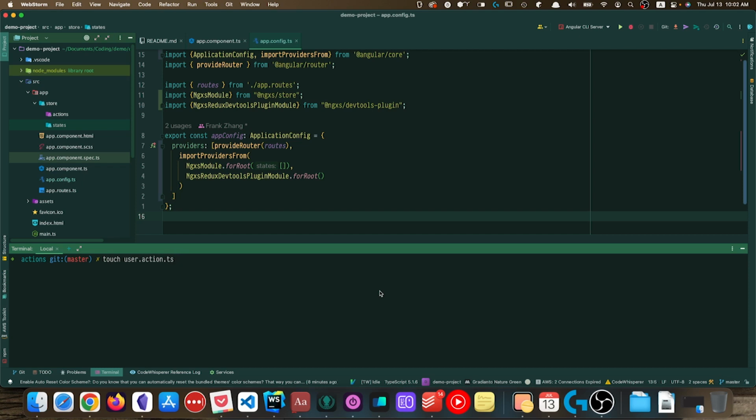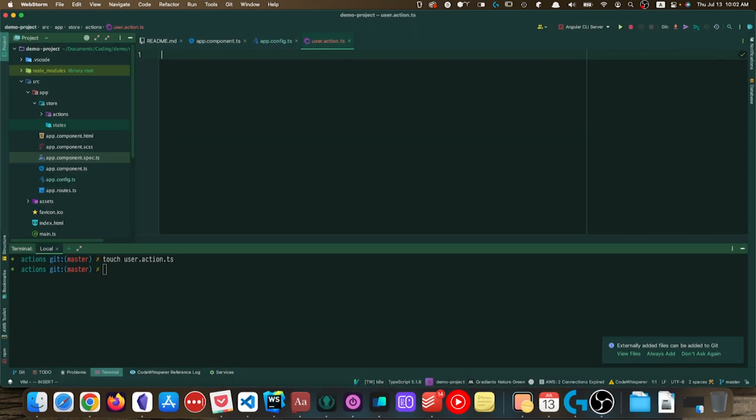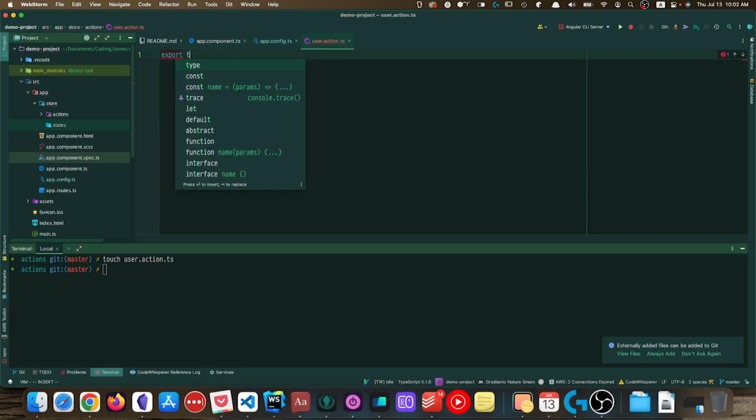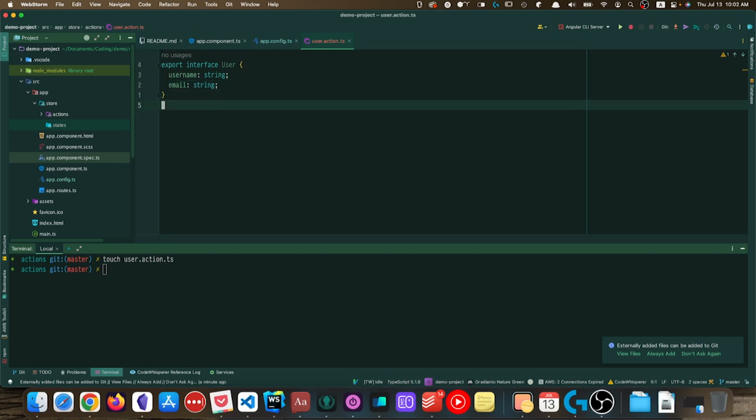The naming convention is that all the action files are going to have this .action in their file name. Now open the user action ts file with the text editor. From here we can very quickly define the model of our user object. So we can do export interface User, and let's say we want the user object to have a username property, which is going to be a string, and an email property, which is also going to be a string, and that's it. This is essentially how our user object is going to look.